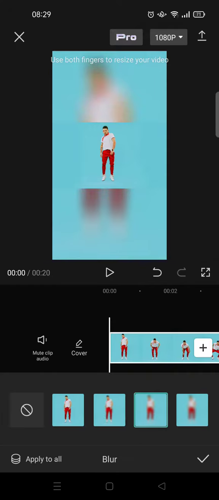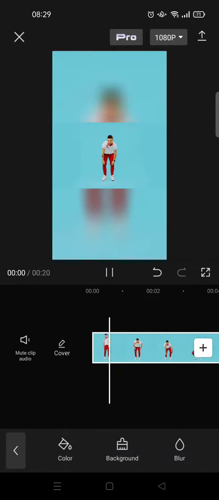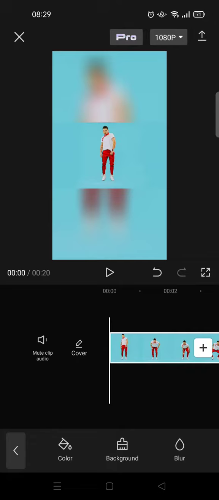Okay, when you're done, just click on apply to all and then click on the check icon, and here is the result.